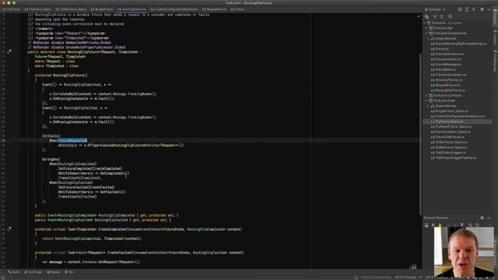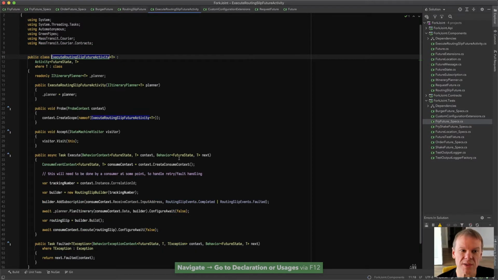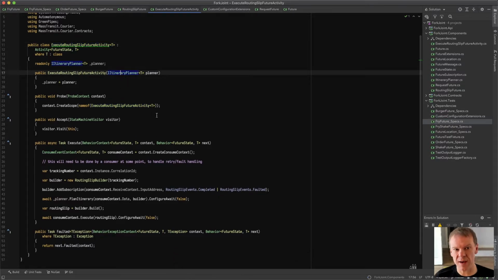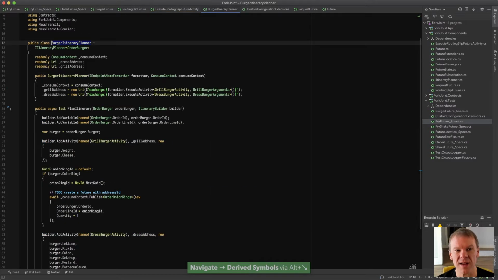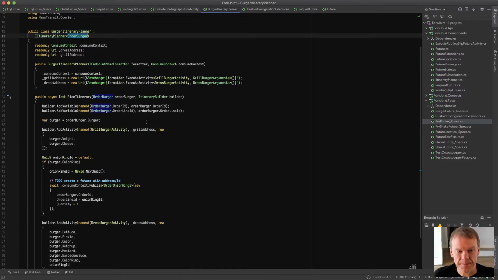And you'll notice when the future comes in, we actually use the execute routing slip future activity, which is just one activity. You don't have to create this for each routing slip that you want to initiate, because all you have to create is the itinerary planner for that future. So you do have to create an itinerary planner for that, and that's the type that is matched to the order burger input.